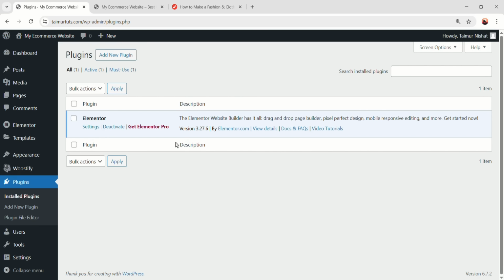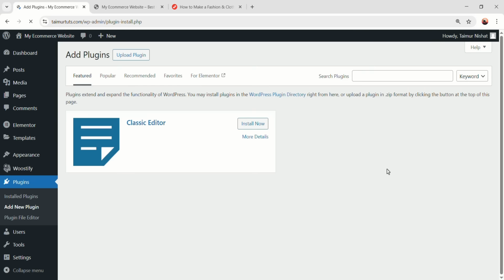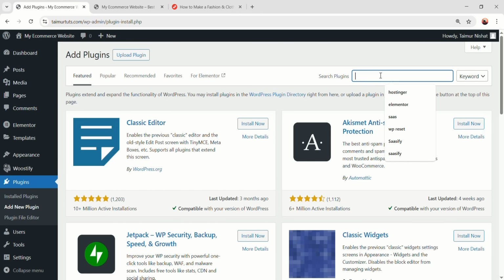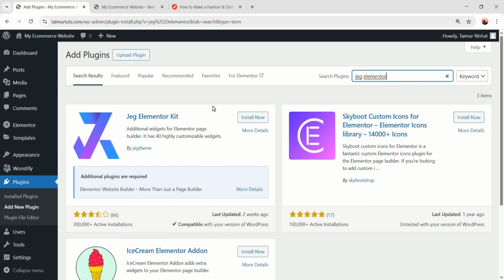Now we actually need more plugins to create our website, because as we're not using the Elementor Pro version, we're going to be needing some other plugins. So just click add new. And first search for Jeg Elementor. And you'll find this Jeg Elementor Kit by Jeg Theme. Basically this plugin will add some add-ons or widgets that we can use to create our web design. Okay, so install it.